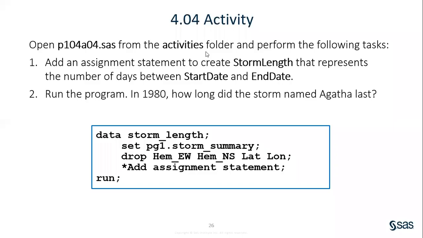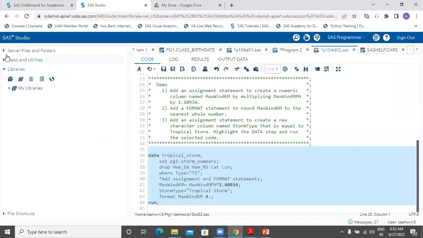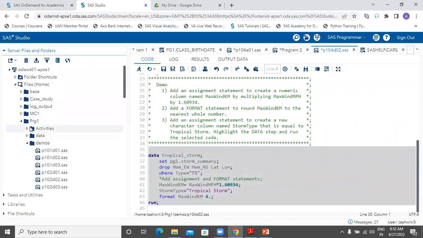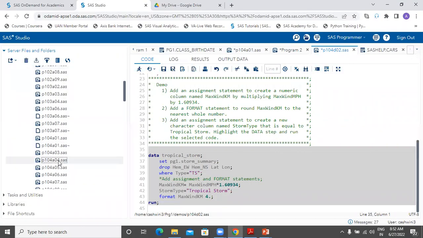Come to this activity. The next topic after this demo is an activity. It's telling to open this activity A04 for lesson 4. Add an assignment statement to create storm length that represents the number of days between start and end date. Run the program. In 1980, how long did the storm named Agatha last? So let's work on this activity, which is a subtraction between the storm start date and end date. It's an activity from the activities folder. Lesson 4, A04 activity.